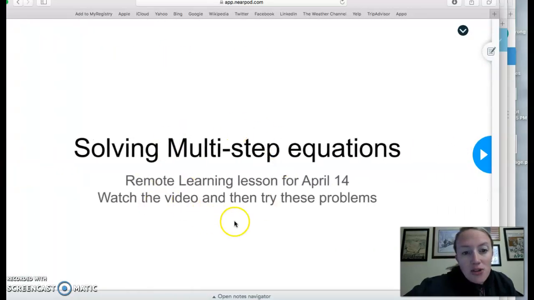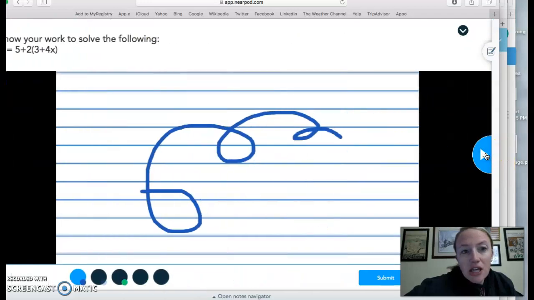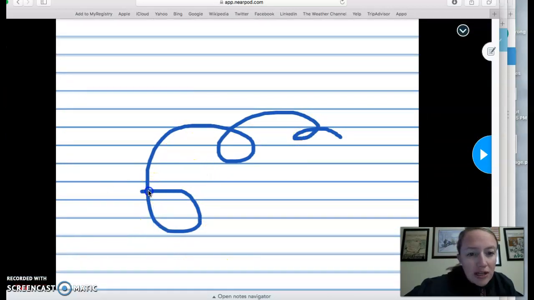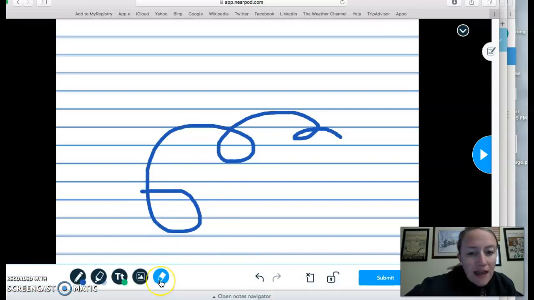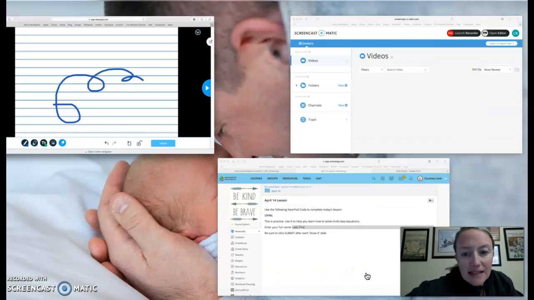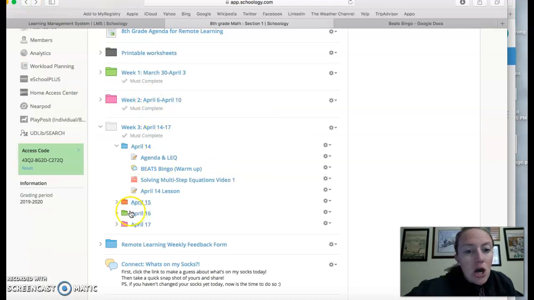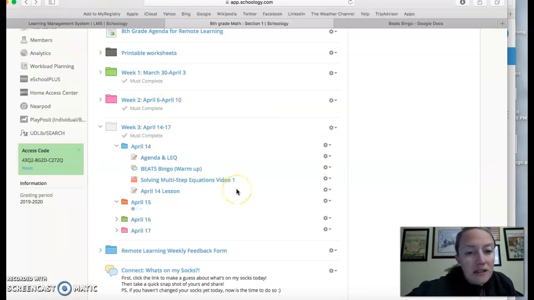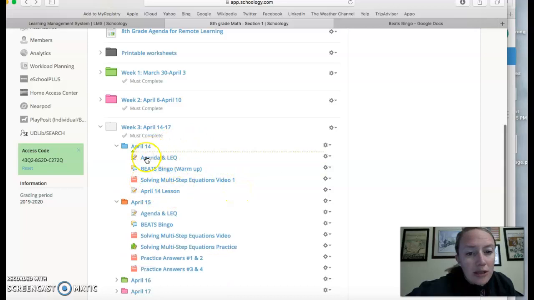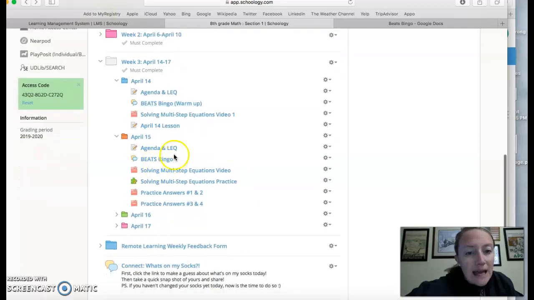And then this is on solving multi-step equations. You already watched the video. You can see I was testing this. So you will record whatever you think your answer is here, or show all your work, and then you have to press submit down here. It's really important that you press submit because that is your attendance assignment this week. I'm sorry, for Tuesday. So then after you do that on Tuesday, Monday, you'll have another posting for bingo.